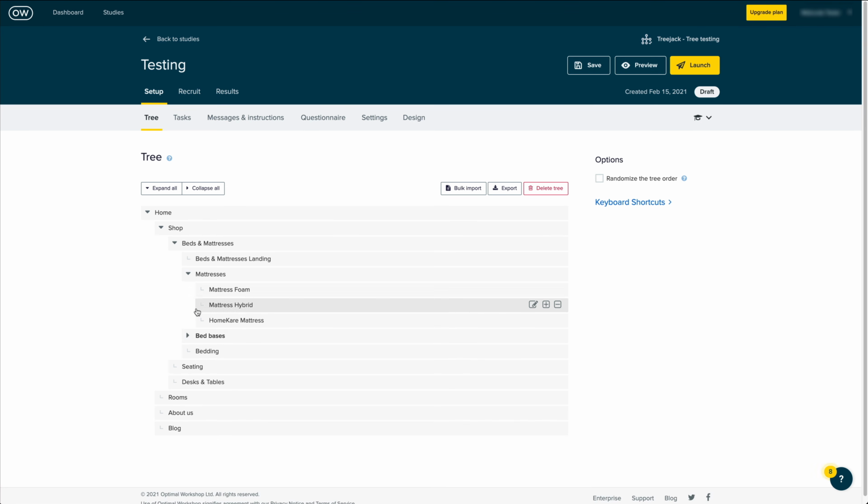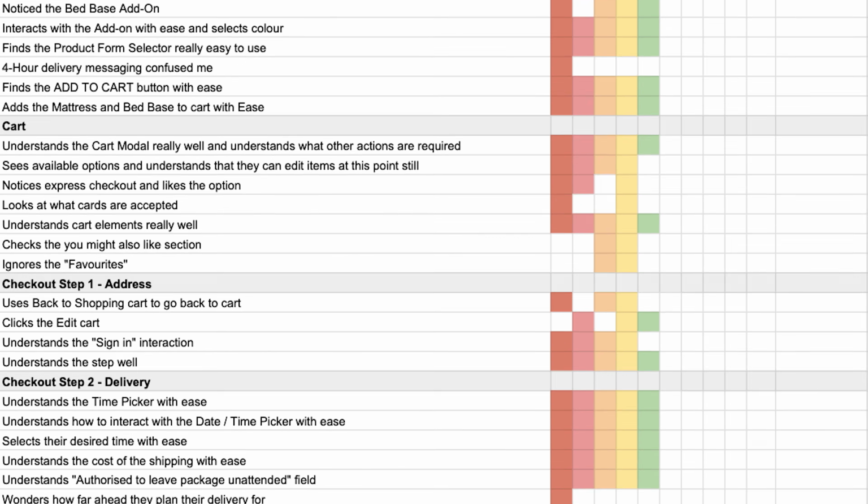A few of those things are card sorting, tree testing, A/B testing, or maybe even user testing, just to name a few.